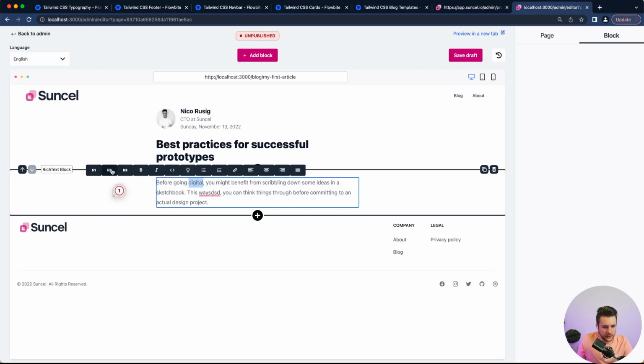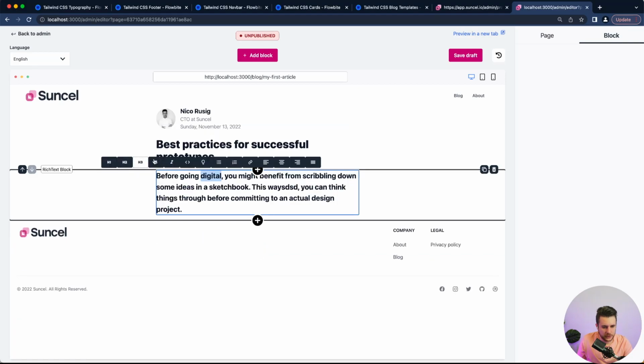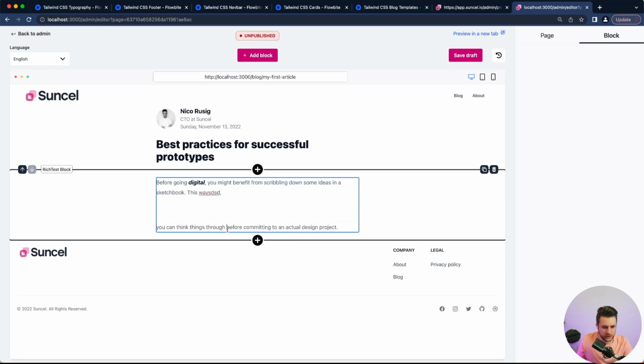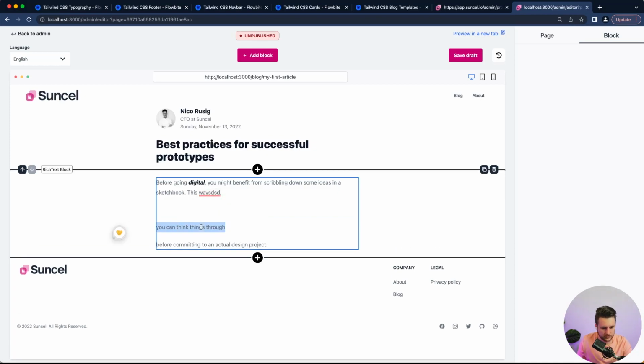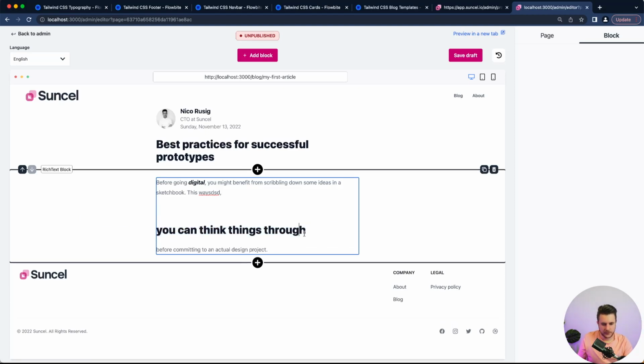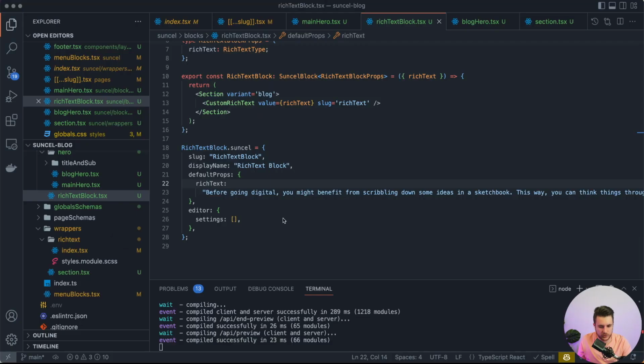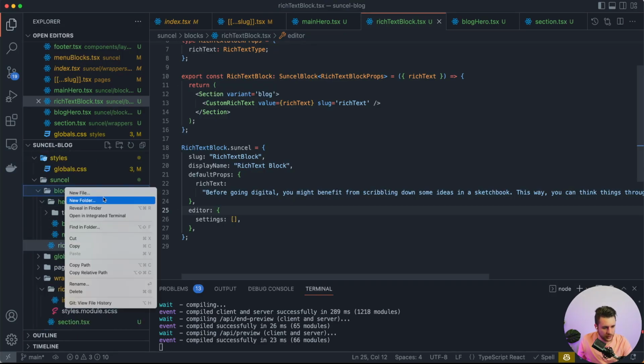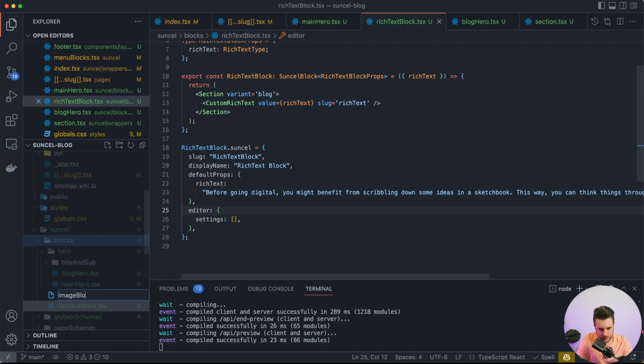We can add H2, H3, highlight, bold, italic. You can create different sections. Extra. That's perfect. So now we want to add some images. So same as for the rich text, we will just create a simple block for images. So let's take image block.